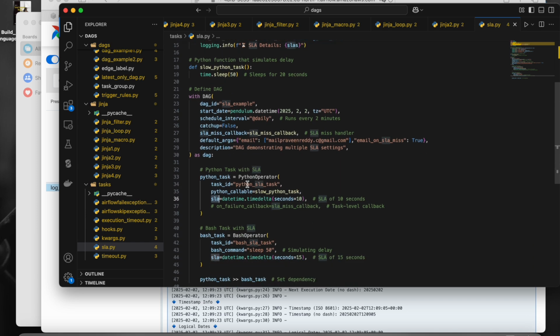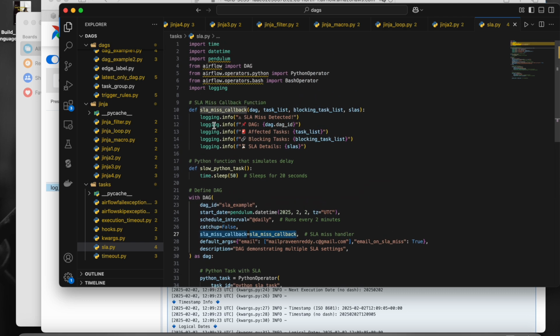To use SLA, we have to use this particular parameter, sla_miss_callback. We are just calling this particular method, and here we are just logging this particular information.